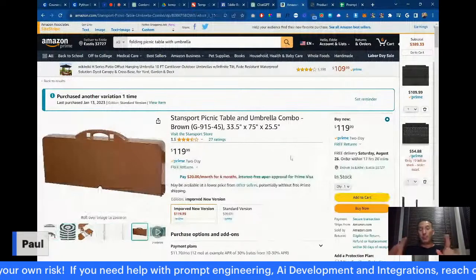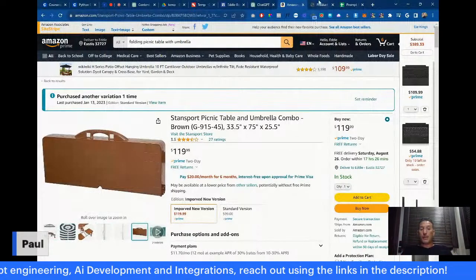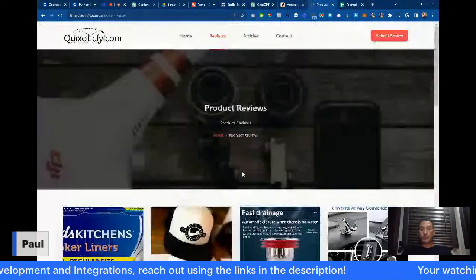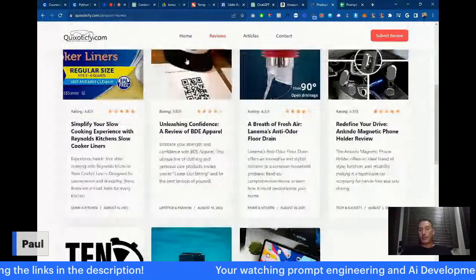I'm not going to talk more about the umbrella or this table, because what we want to do here is imagine I'm wanting to add this product to my website. Like I said, I'm using WordPress, so I'm able to come in here.